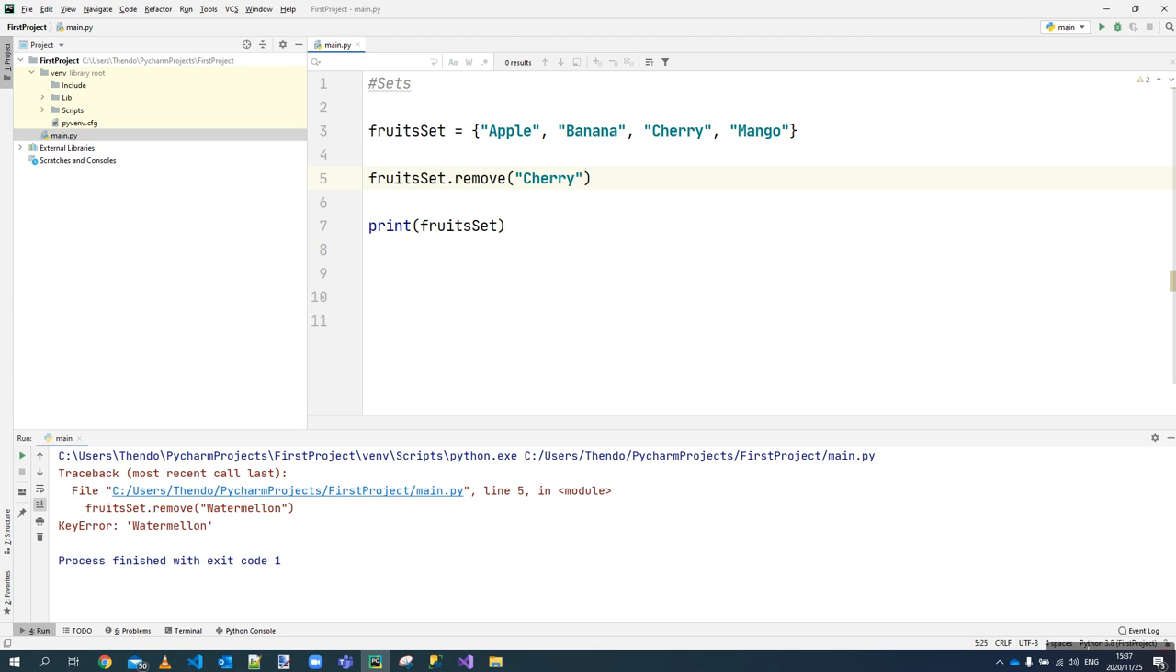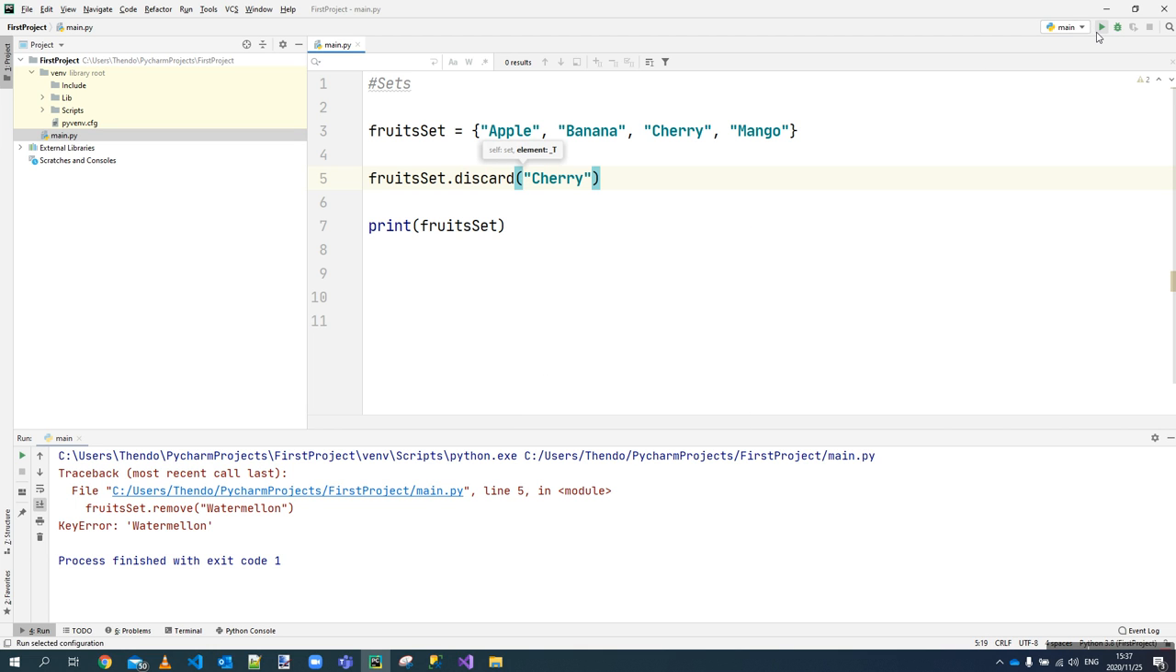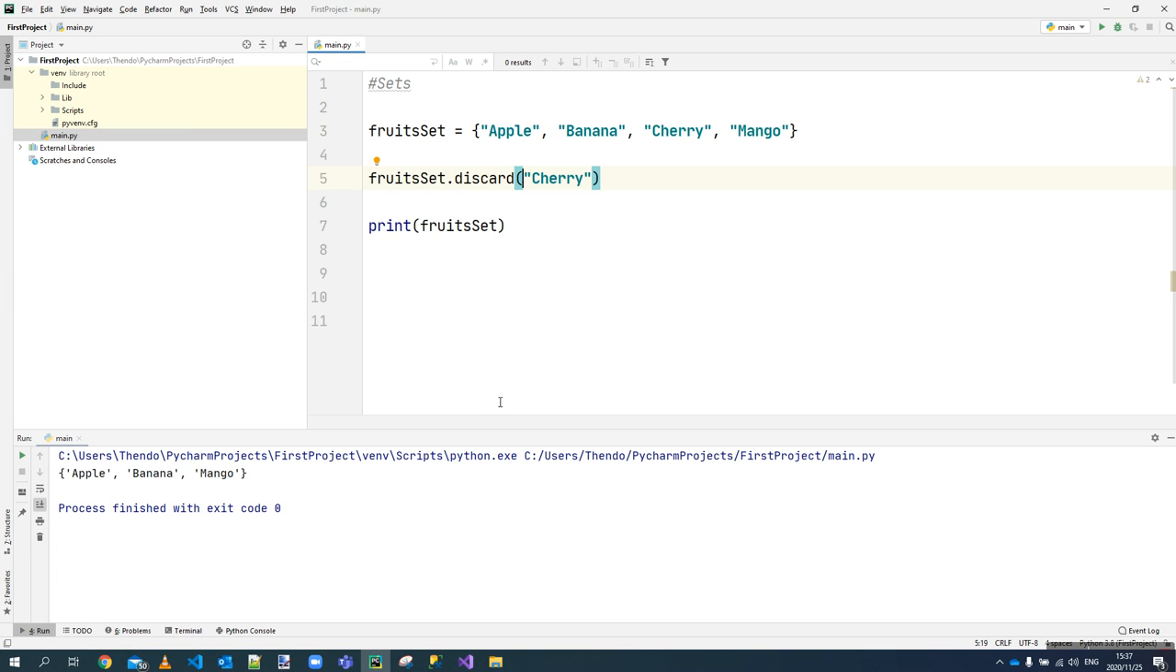Okay. So there is also the discard method. Discard also removes the item that you are looking for. So let's say you don't want to remove, but you say dot discard and you keep cherry. Let's see what happens. It also performs the same functionality of removing. It removes the value cherry from the set, and you are left with apple, banana, and mango, right? This is also very simple.